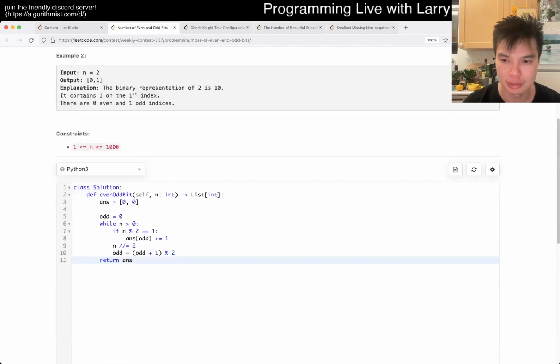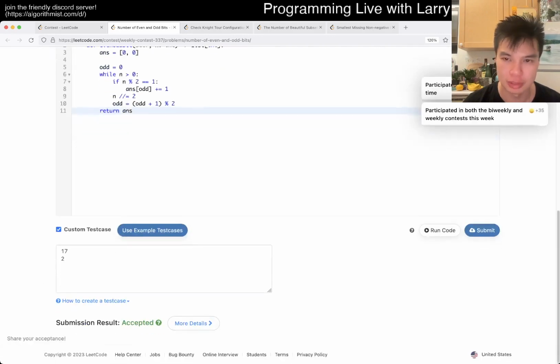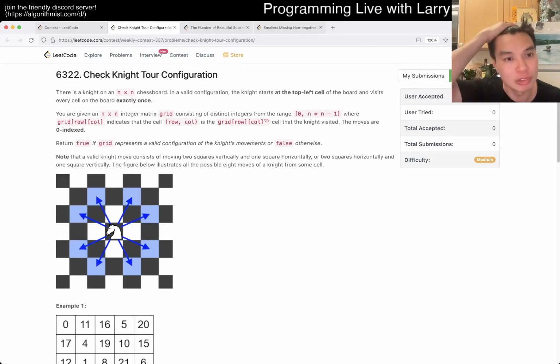I mean, I don't know, YOLO submit. It could very easily be wrong just because you could read it in both directions. What a terrible problem. Okay.